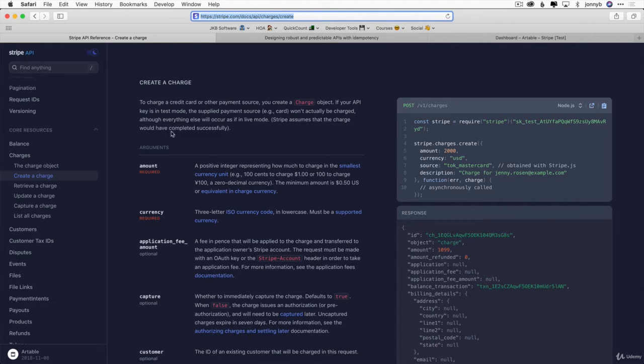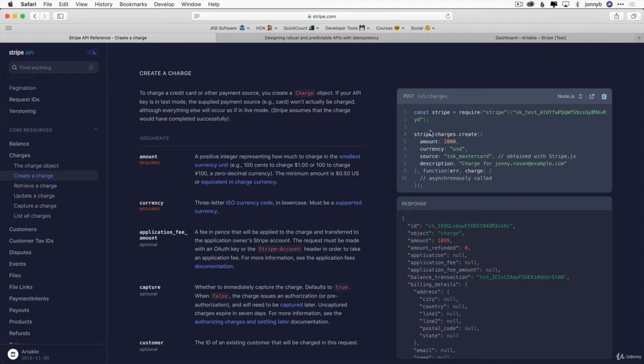Stripe assumes that the charge would have completed successfully. And then over here on the right, we have the Node.js code that shows how to create a charge. We say stripe.charges.create, and then we provide the required information. We need to tell them how much to charge, what the currency is, and who to charge. Okay, so this example is using what is called a source. We're going to be using the customer's ID.